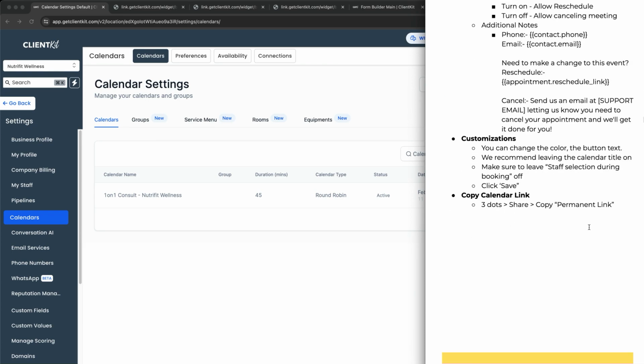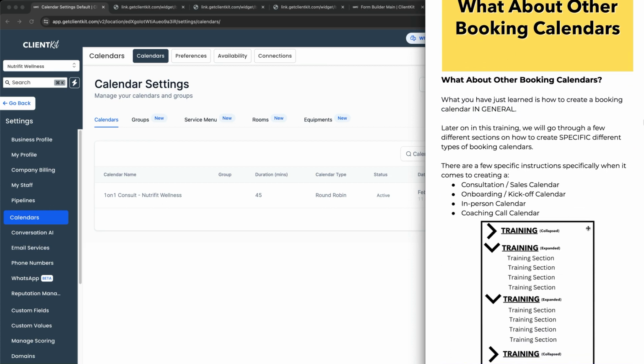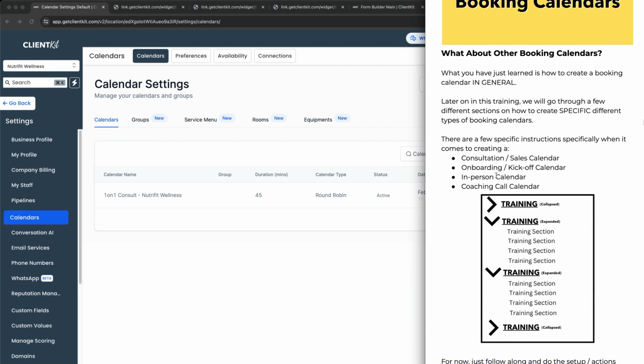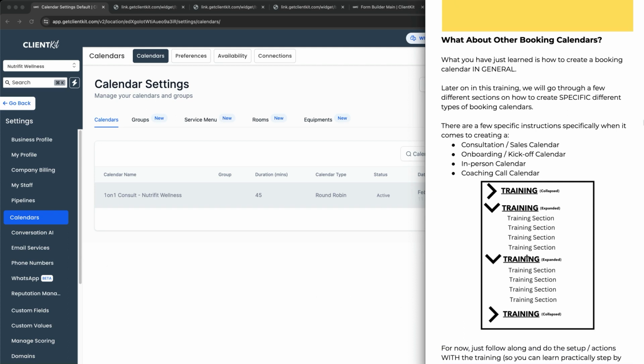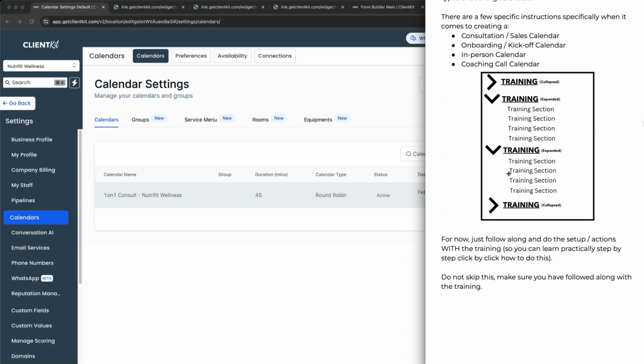And remember, like I said, for the actual specific booking calendars, like consultation, onboarding, in-person calendar, there are going to be some more specific settings that we are going to walk you through as a part of the strategy. Because remember, ClientKit is just a tool. You need the strategy that goes along with the tool, so that you understand in your industry the best practices and pro tips that are going to allow you to get the most benefit out of the tool. So we're going to walk you through exactly how to set those specific calendars up in an upcoming training section.